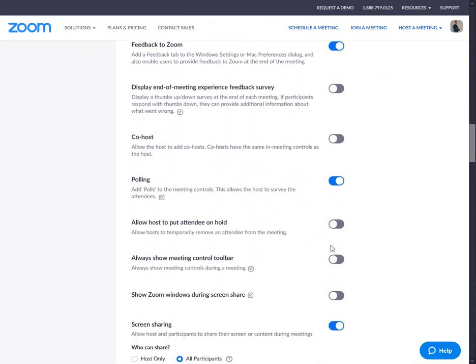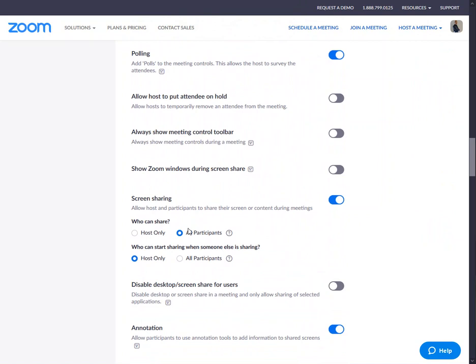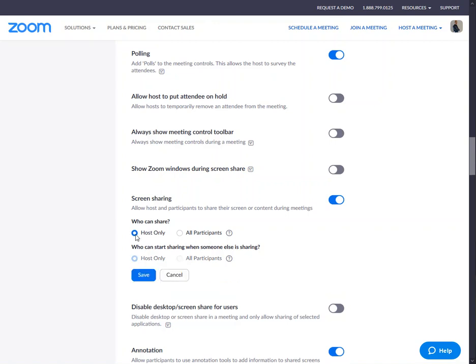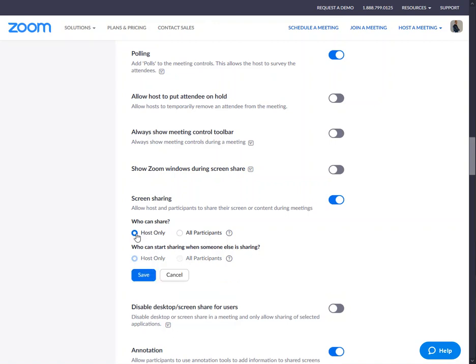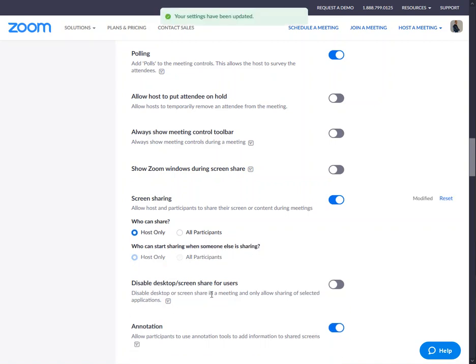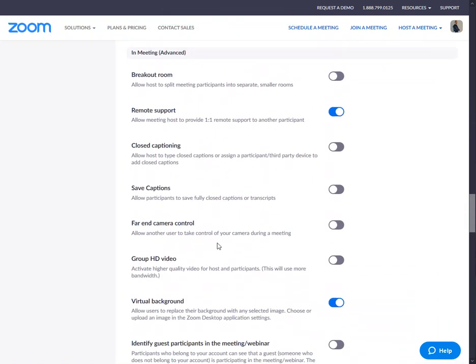And then finally, going down to screen sharing, you probably don't want all of your participants to share the screen. Maybe, I don't know, but for now, probably switch on host only. And then again, who can start sharing when somebody else is sharing? If you do leave it to all participants, probably best to put that on to host only. Again, your choice entirely, but that one there is probably advised whilst there are security problems going on.